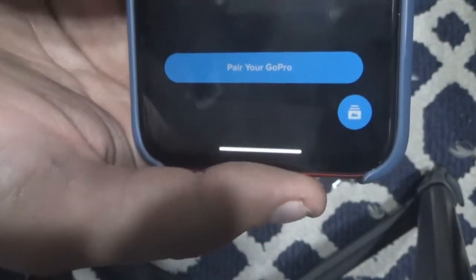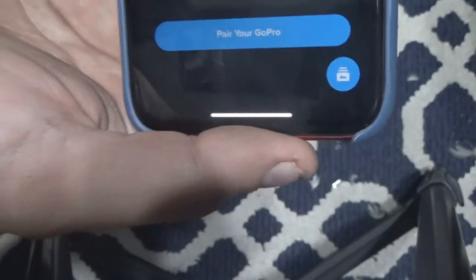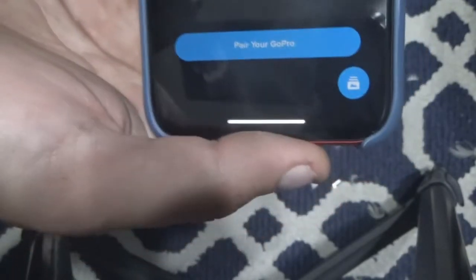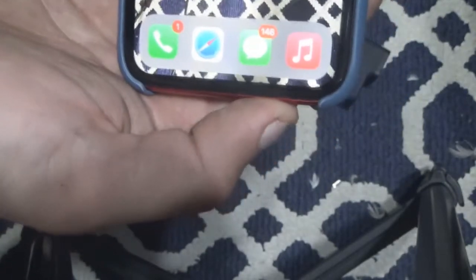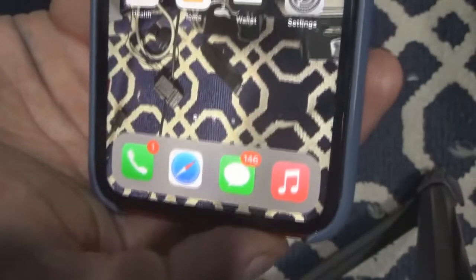So here's what you want to do. You want to select pair my GoPro, right? And you're going to select pair your GoPro. So it's Bluetooth compatible. It's like your consoles. They use Bluetooth for the controllers. It's the same thing as that. So what I'm going to do is I'm going to go to my settings, as you can see here. I'm going to click settings.